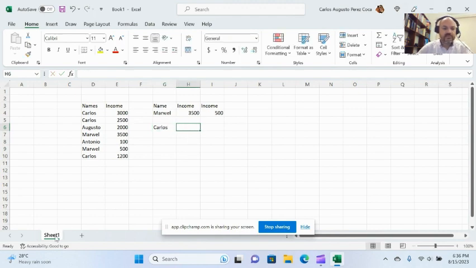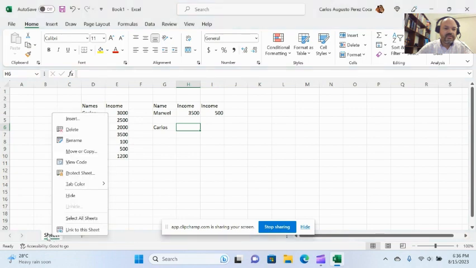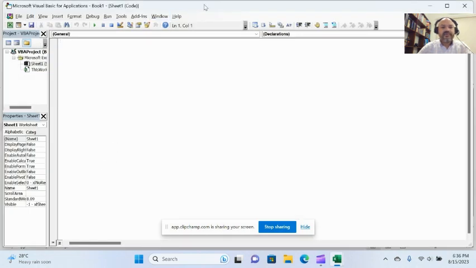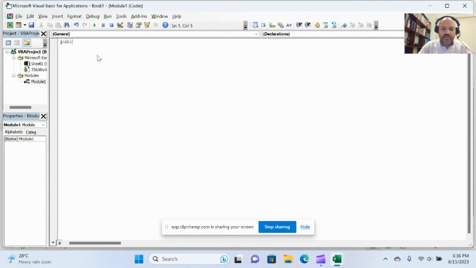And to do so, we're going to right click over the tab, and then we click view code. We're going to enter into a VBA, Visual Basic for Applications, environment. We click over insert module, and then we're going to create a public function. We're going to call it SuperV. And then the variables for our custom function will be the value to be looked for.